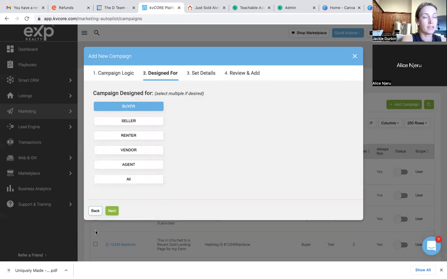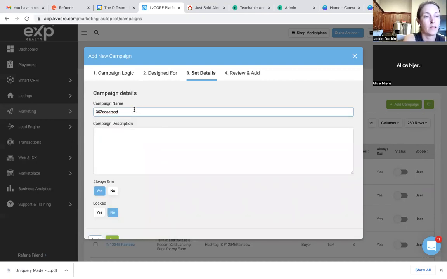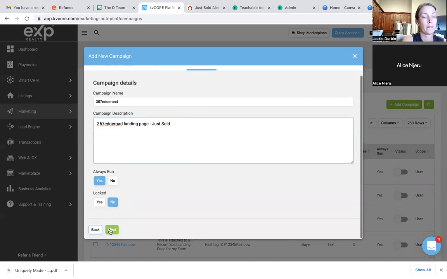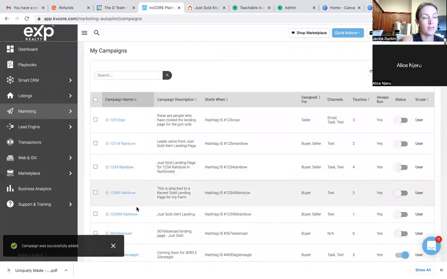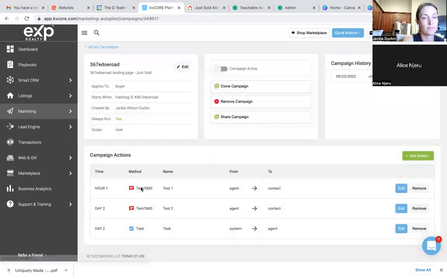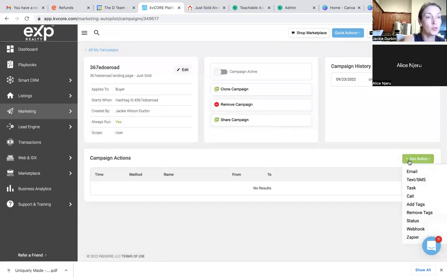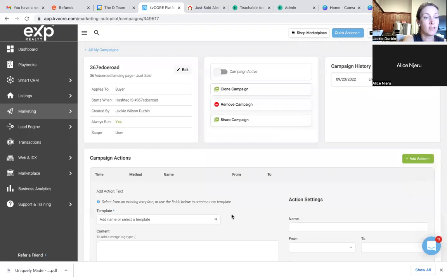Then I'm going to hit next. These are for buyers. Here's the hashtag, and I'm going to say landing page just sold. Now what I'm going to do is I'm going to find that landing page down here, and the numbers come first. And now those 2 text messages and the 1 task, I need to find and put them in here.